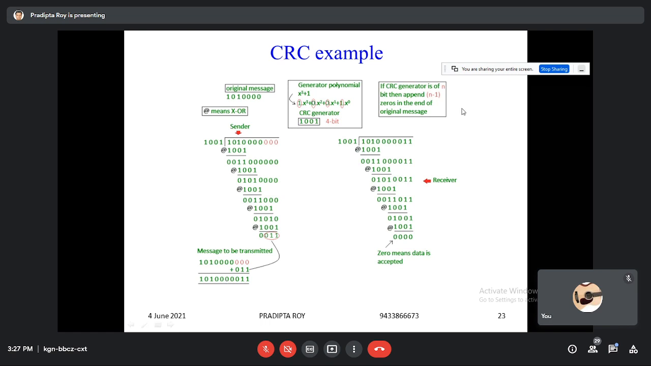Okay, and the receiver will receive the same thing, and it will perform the same method, and ultimately there is no remainder. If there is no remainder, that means there is no error in the bit stream, hence the data is accepted.